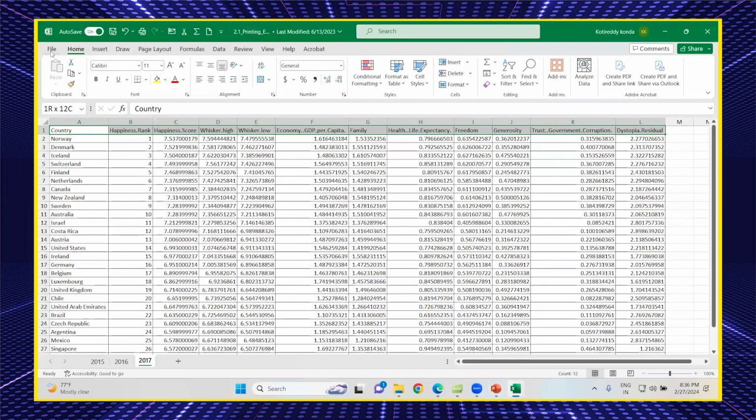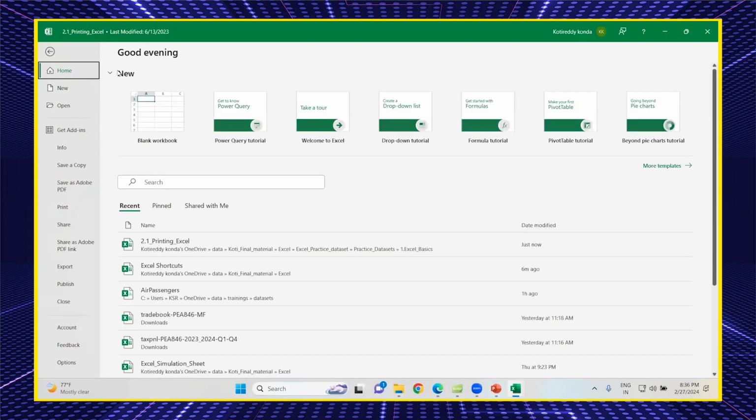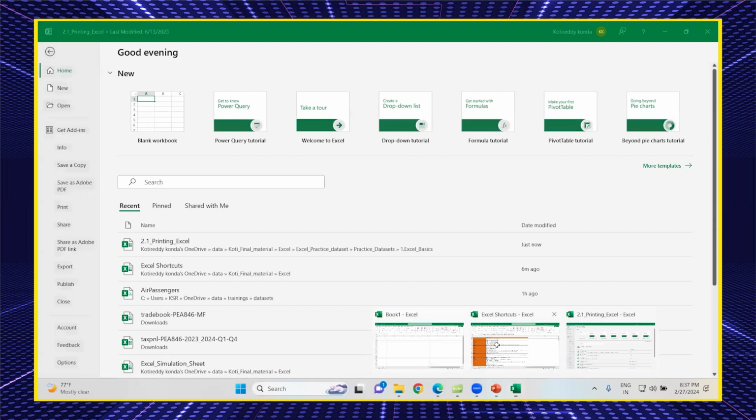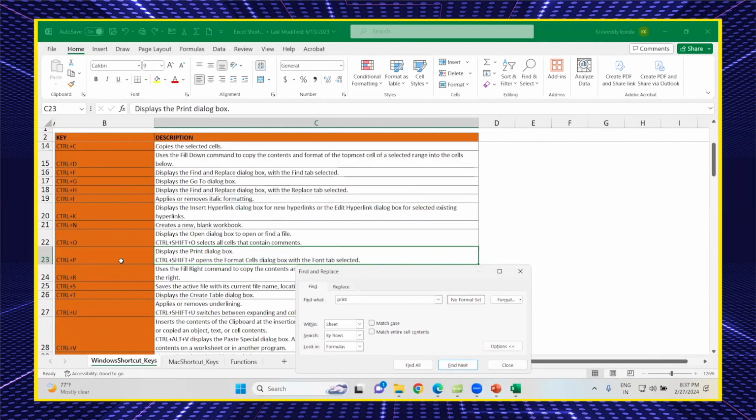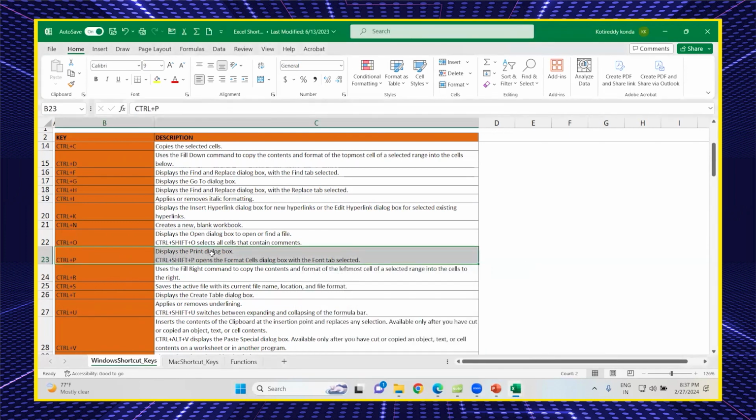Go to the File menu. Or else, if you are not sure, Control P. We discussed the shortcuts, right? What is the shortcut for print? Let's search for print and see where the option is. This is row number 23: display the print dialog box. What shortcut are we going to use? Control P.